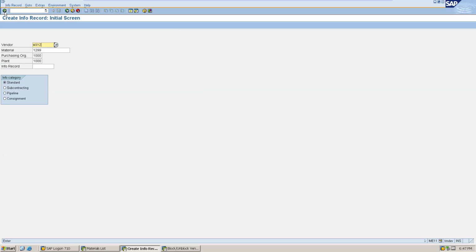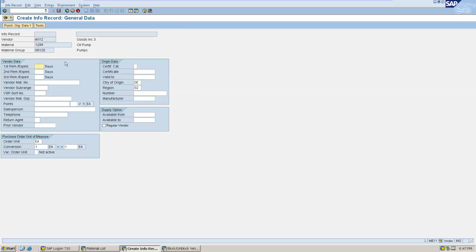So let's execute. Now it's starting to ask us for some vendor data. These fields 1 to 3 are the reminder days. So if delivery has been made, in how many days should a payment reminder come? Say 1 day, 2 days, 3 days, as the case may be, or 10 days, 20 days, and so on. This we will maintain later.